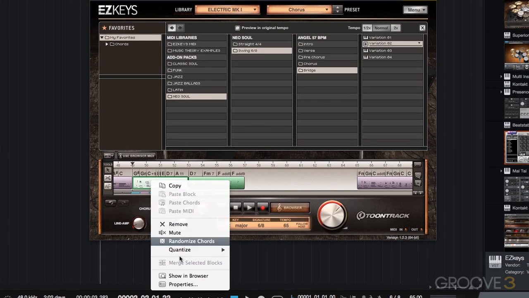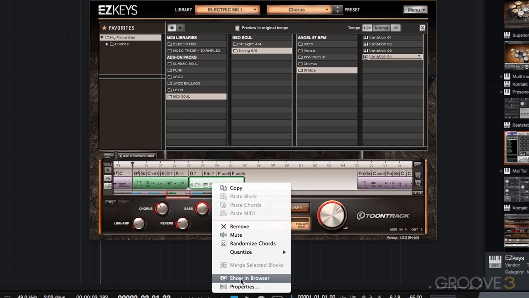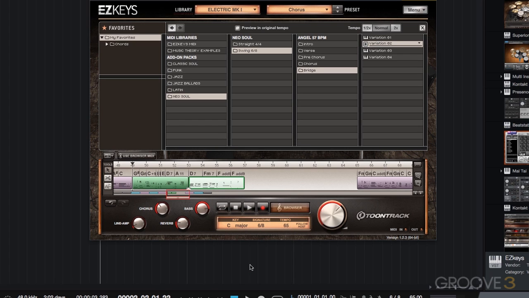Once again, this is variation 4, the first half, and we have the second half of variation 2. There are no rules here. Find what you like. You can chop things up however you want. If the chord progression works and sounds good to you, you can run with it.